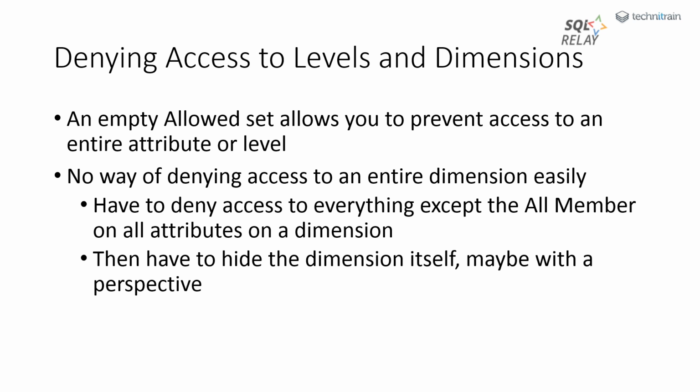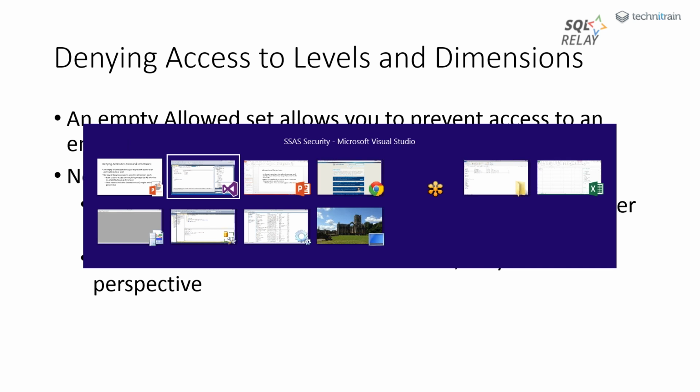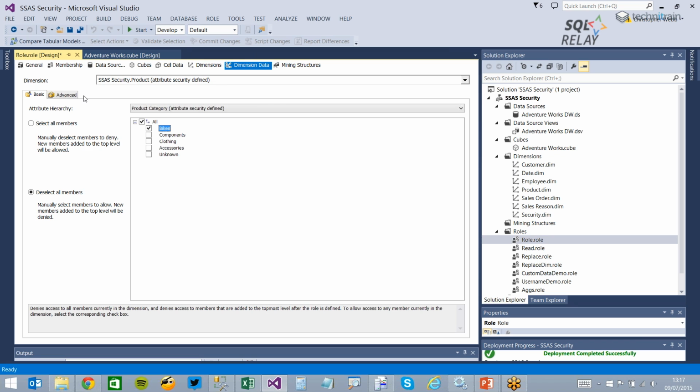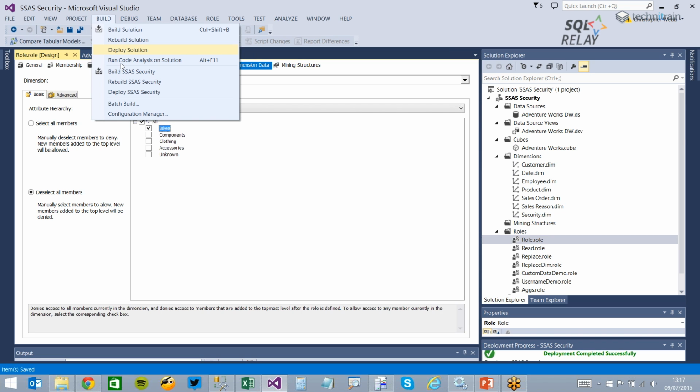And what's more, if you've got dimension security set up on multiple attributes in the same dimension, the allowed set and denied set properties also have an impact on what you can see on other attributes of the same dimension. So, for example, if we go back to Visual Studio, here I can see bikes. Let's save this and let's deploy.